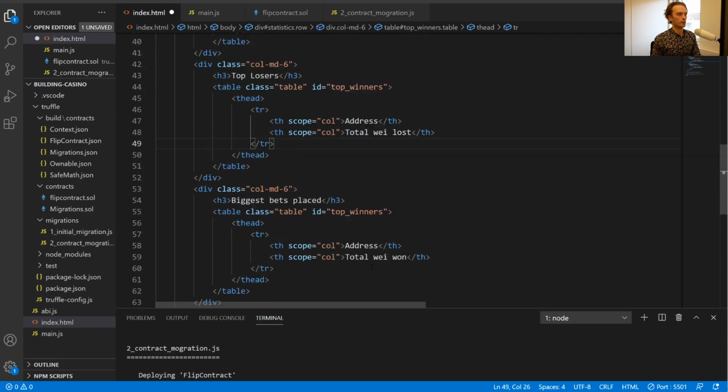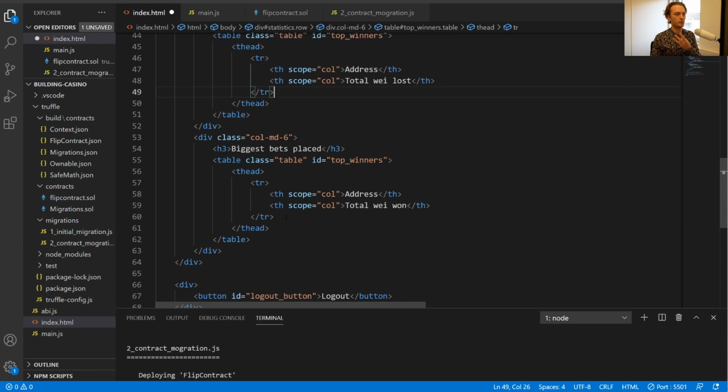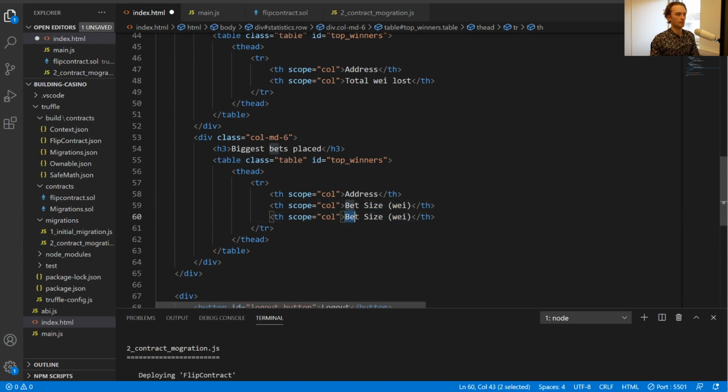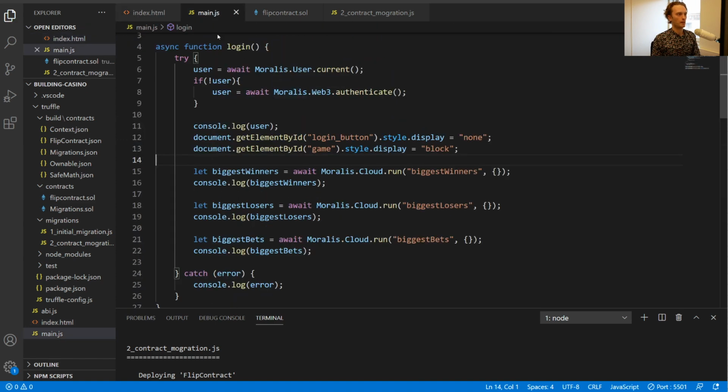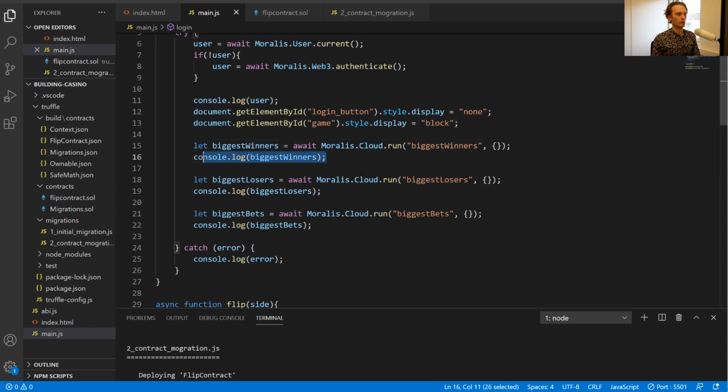But for the third one, we had 3 things we wanted to populate. First we had the address, then we had the bet size, let's say wei, and then we had one more column, which was if it was a win or a loss. Win, loss. Okay, all that's left now is to populate this. So let's say on login, we already call all of these. Okay, now, well, we can keep console logging them, but after we have gotten all of these, we need to add them to the table.